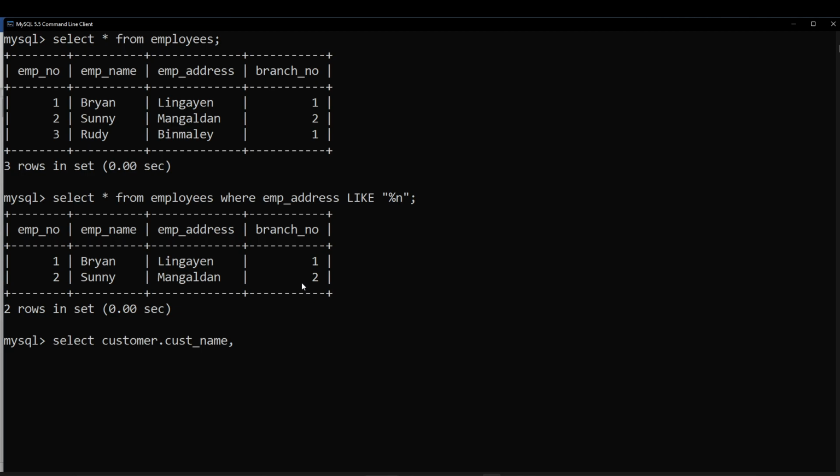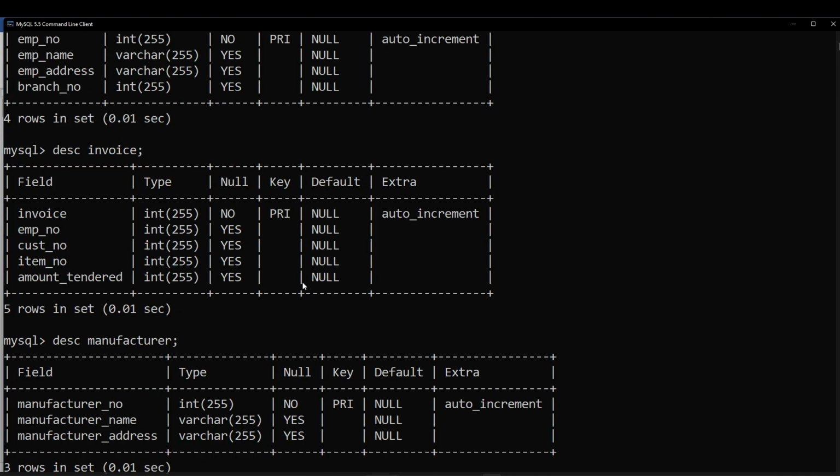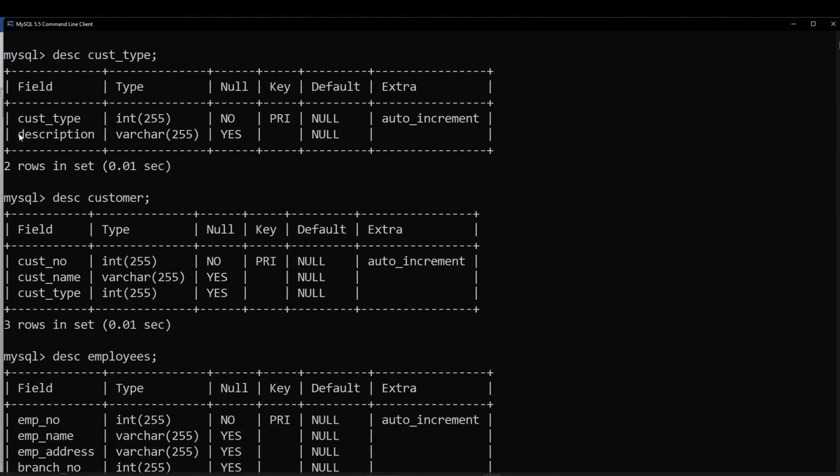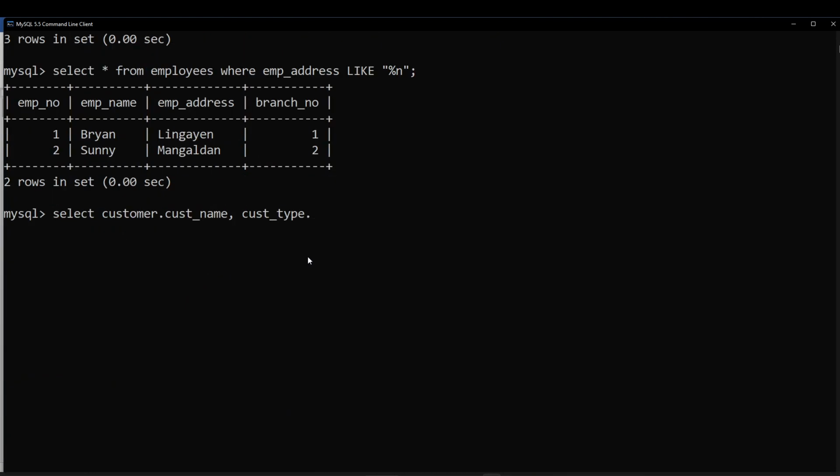And then from the customer type table, we'll be pulling the field description. Cost type dot description. So there we go. We'll be pulling the cost name from table customer and the description from table cost type. So comma cost type.